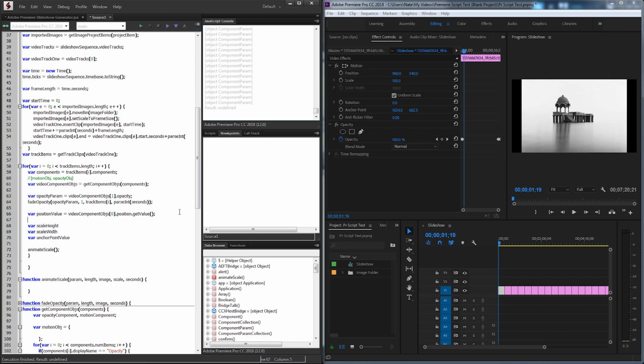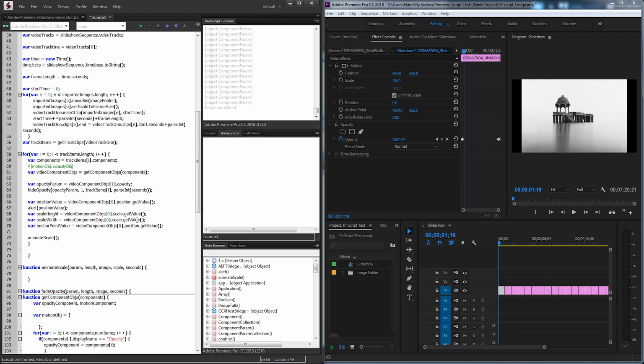If I was to say alert the position, we're actually going to get 0.5 and 0.5. I'll explain why in just a moment. First, let's go ahead and grab our other values here. I'll say instead of position, we'll get scale. And then for this one, I'll add scale width. And for anchor point, it will be the same thing.